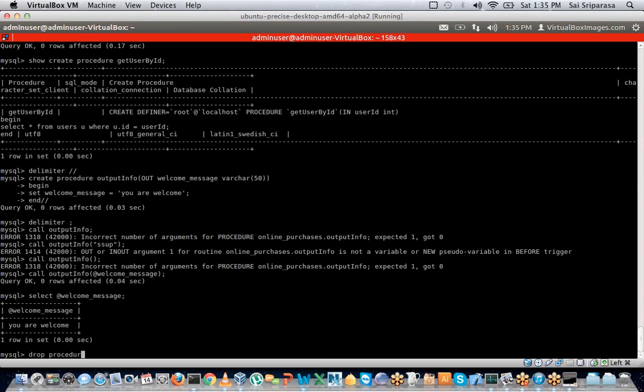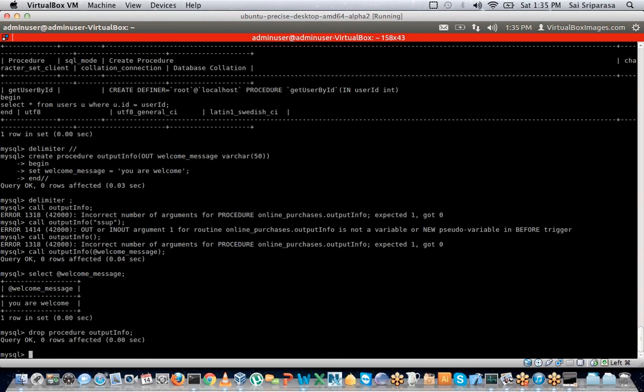Okay, let's actually drop the procedure and rework through the whole process. Output info. Okay, let's clear the screen. So let's say delimiter is slash slash. The reason that I'm using slash slash today is just to give you all an example that dollar dollar is not the delimiter. We can actually use anything, but just make sure that it is distinct and is not a common thing.